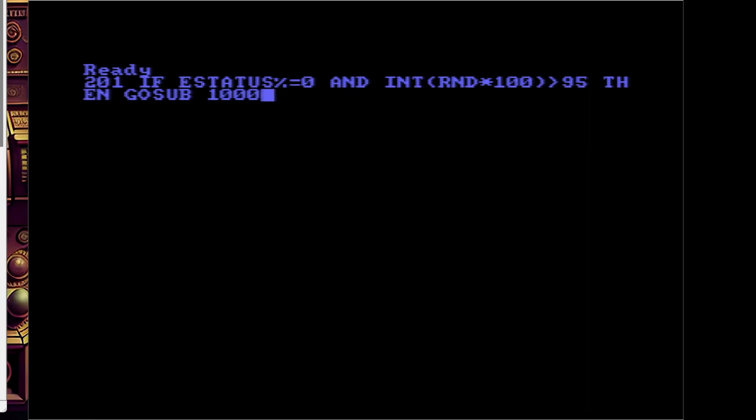So, E status equals 0, and create a random number. Say, is that more than 95? And then we'll use a subroutine, which we'll put well outside of our main program loop there, at line 1000, just that way that it's not going to get in the way of anything we might want to add later on.